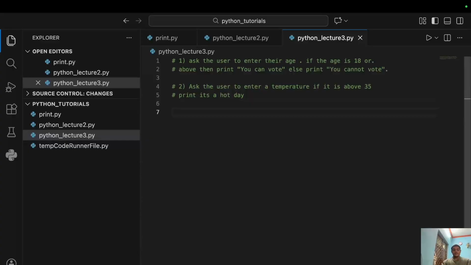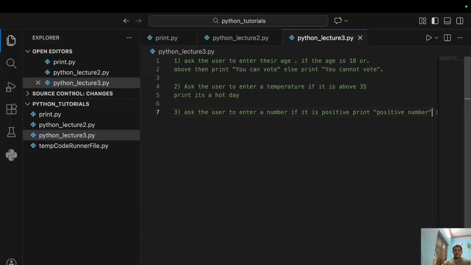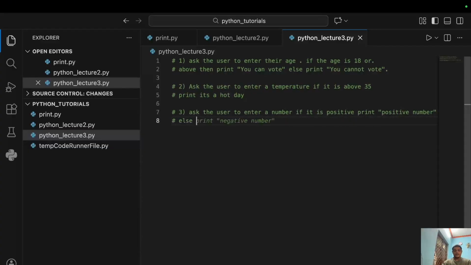So given the second question, we'll see the third and the last one, that is: ask the user to enter a number, and if it is positive, print "Positive number." Else print "Negative." So I hope you all will practice these 3 questions.